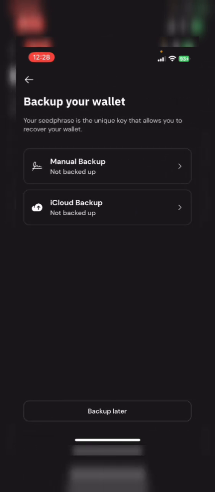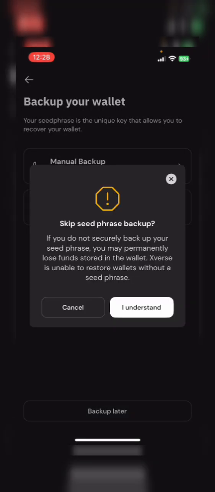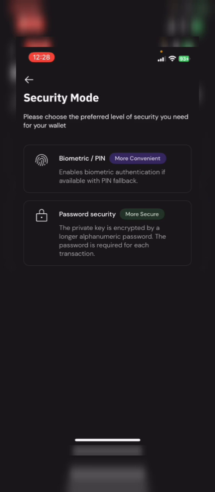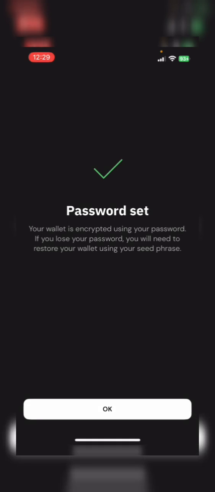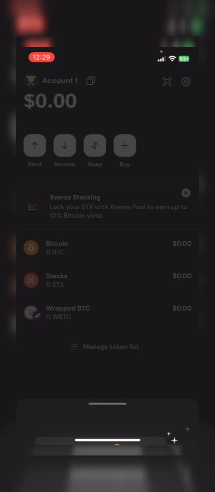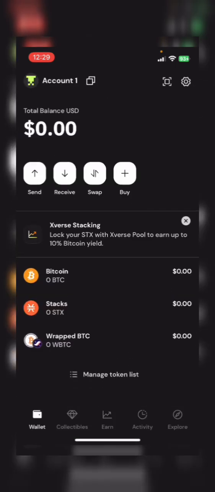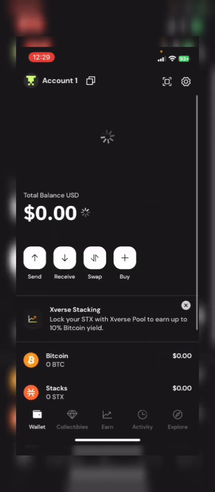So click on accept, backup data, understand. So you can set the password and click on continue. Confirm the password. Once you confirm the password is set, continue. So once you are on this page now, you can see now we have no BTC.